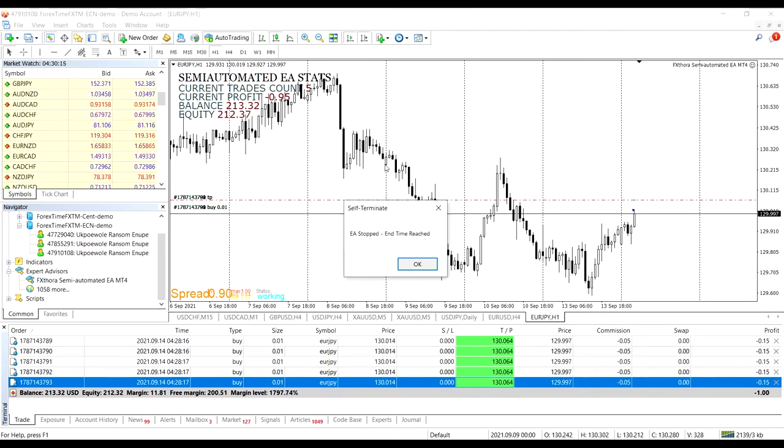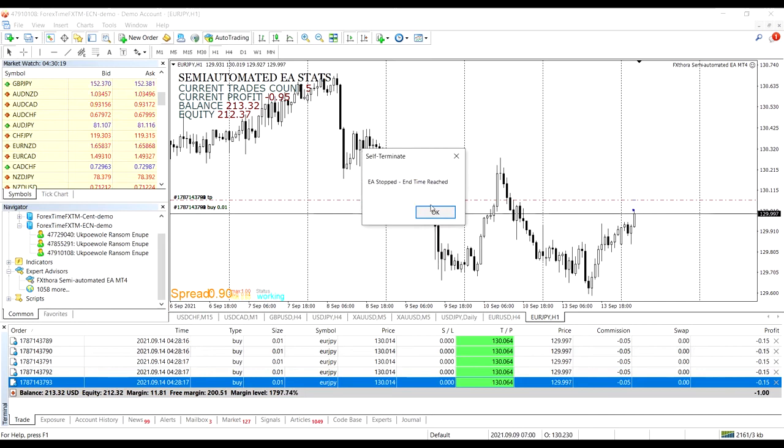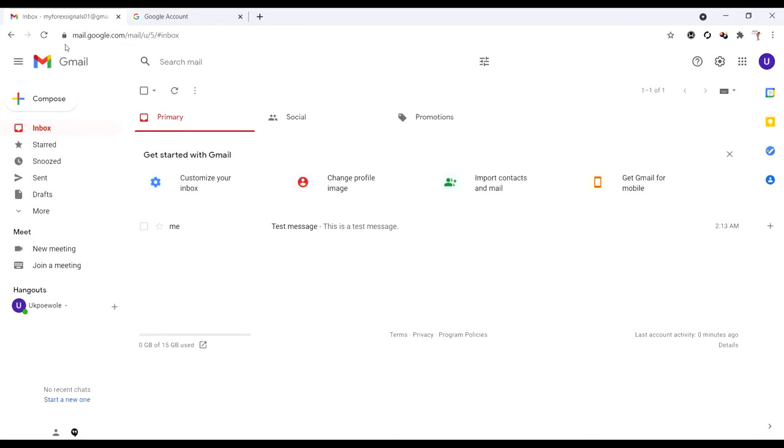Yeah, so our end time has reached, and we can see that our EA has self-terminated. So it says EA stopped, end time reached. So when we click OK, we see that little emoji disappears. So right now the EA has sent us an email report, and we're going to just check our inbox to see this report. So we're going to refresh, and then here it is.